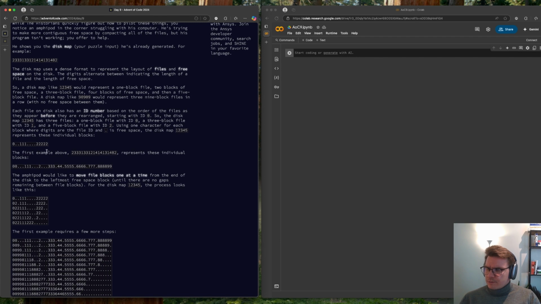The first example above represents the individual blocks. Okay, so there is the first file, then 3 spaces, then the 1 file, then 3 spaces, then the 2 file. Yes, okay, makes sense.